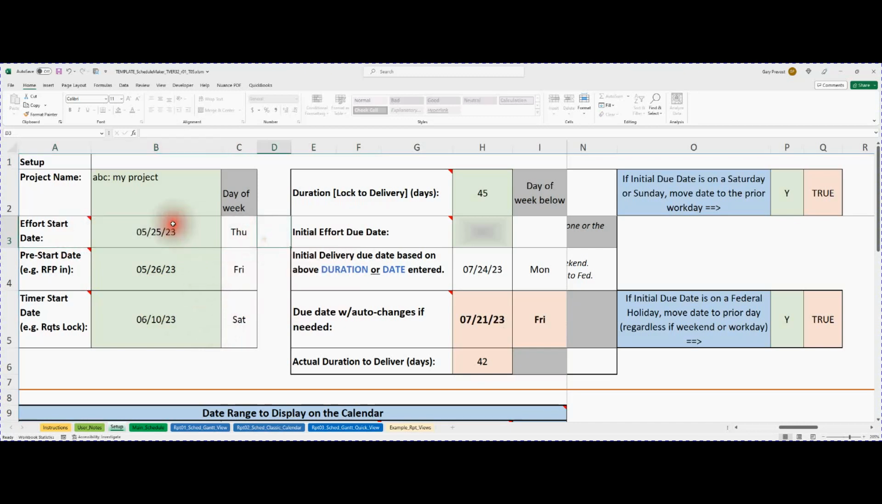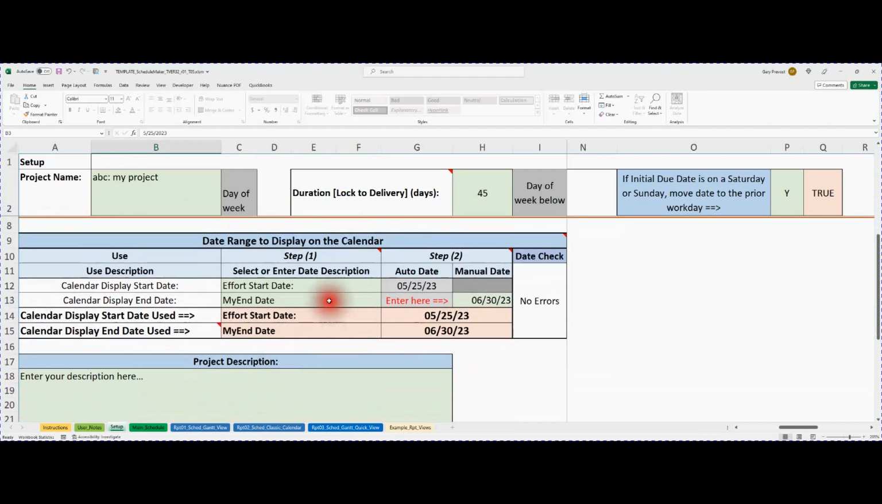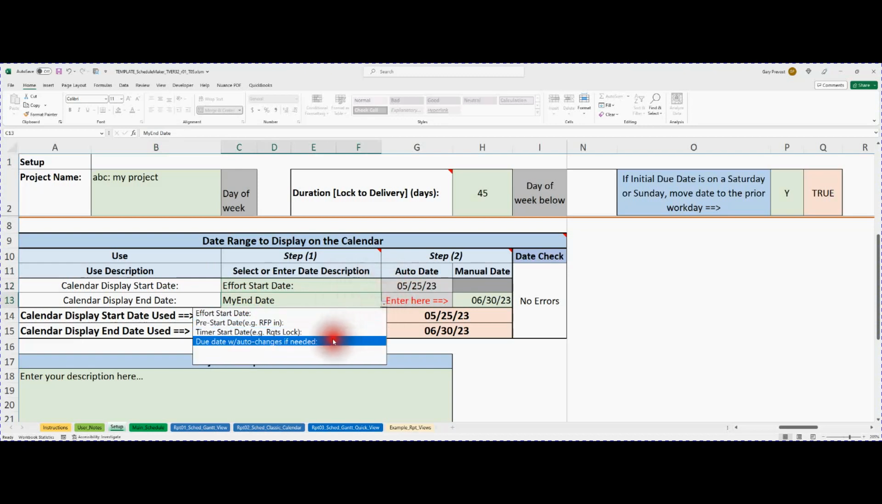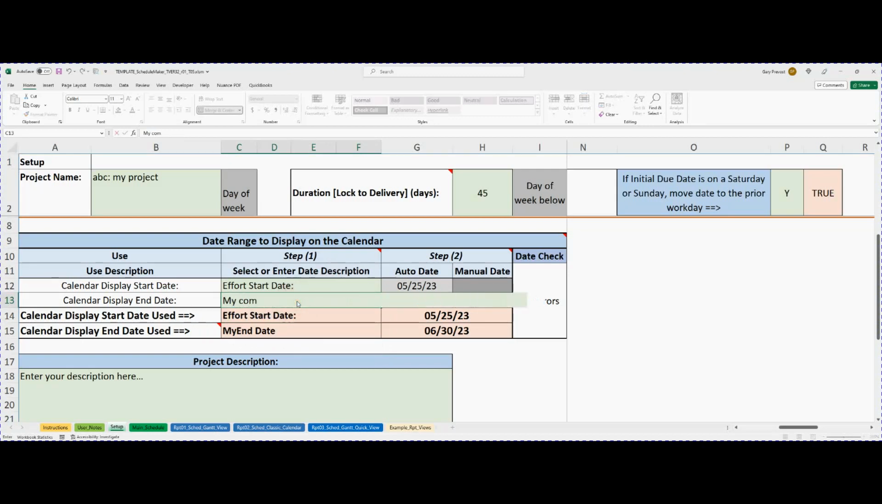Let's get rid of that. And so here's the date that you selected for effort start date. And when you select effort start date here, it'll pre-populate that. Same thing with the end date. You can select any of the prefixed end dates. But let's say if you want to have your own separate date, here I entered my end date. You could say my complete end date. And then you can edit that date here. So 6:30, 6:31, 6:25, whatever you want to add in or change.